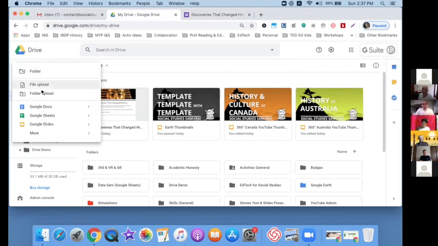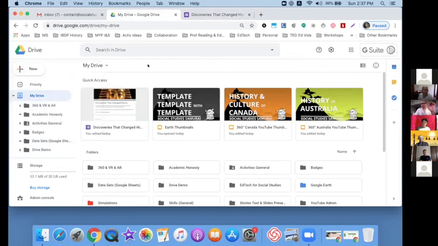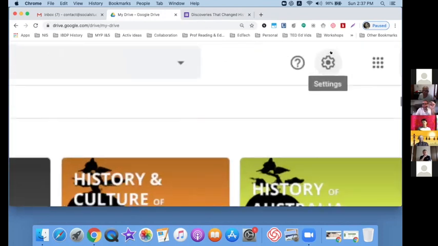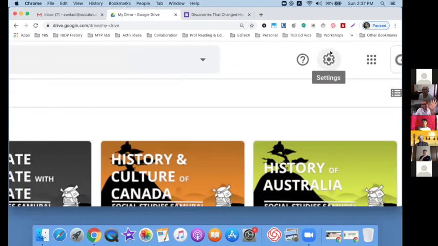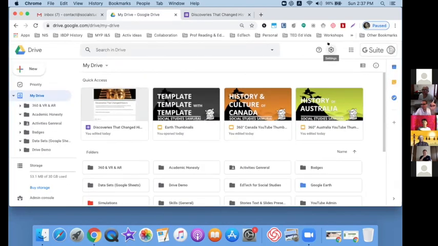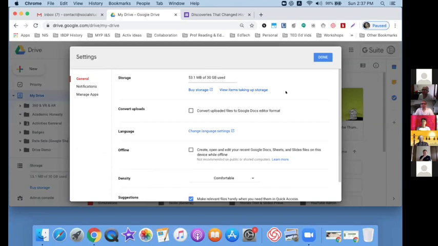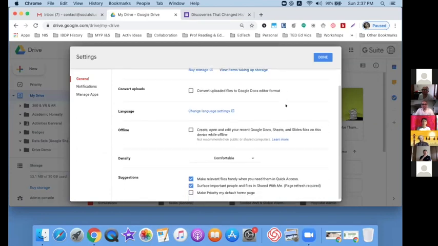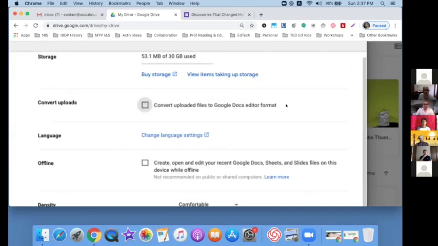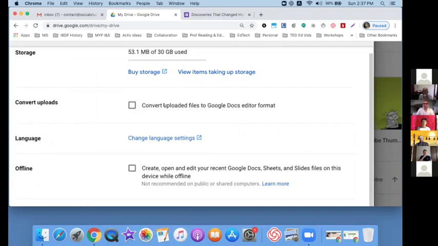As I mentioned, you can upload files and folders. If you're going to do that, what I recommend is going up here to your gear wheel. You probably won't use this any more than once, right? But gear wheels in Google Apps are all about settings. So if you tap on that and then you choose settings, then you're going to get this range of things. Now you notice here, this is the one I want to focus your attention on: convert uploads. Convert uploaded files to Docs editor format.